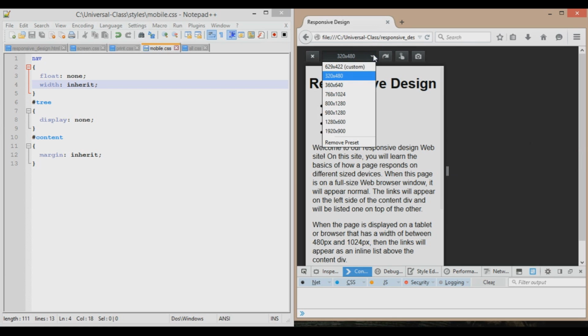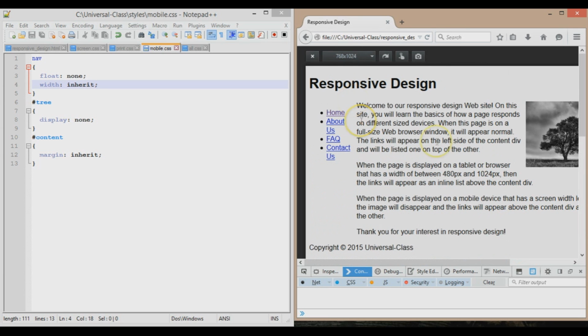Okay, so now my maximum width was 480. So if I try this at 768, you notice I get the 2-column layout back.